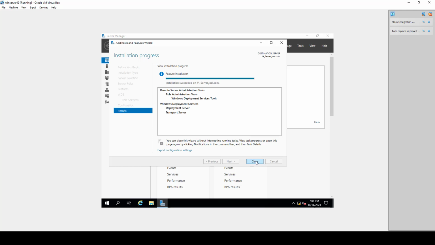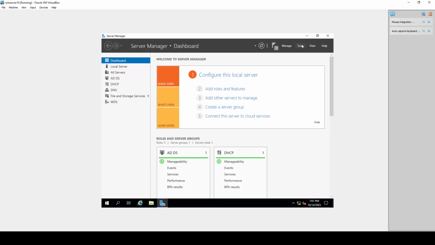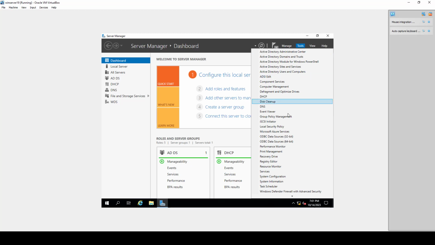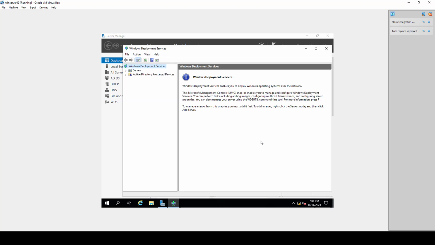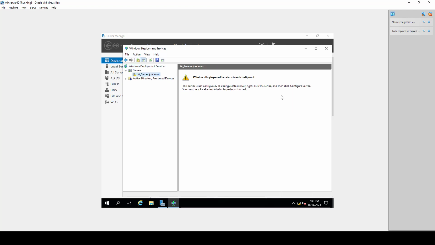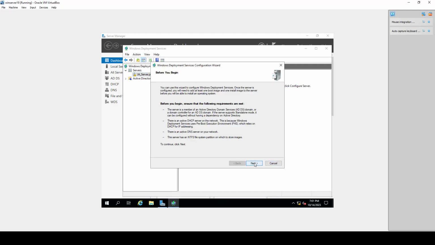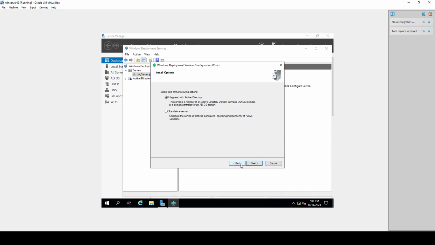Okay, we are back. Let's click Close. We can go to Tools and scroll down to Windows Deployment Services. We can see our server, and you can see our question mark here. It's not configured, so let's configure that. Configure Server. We can click Next.